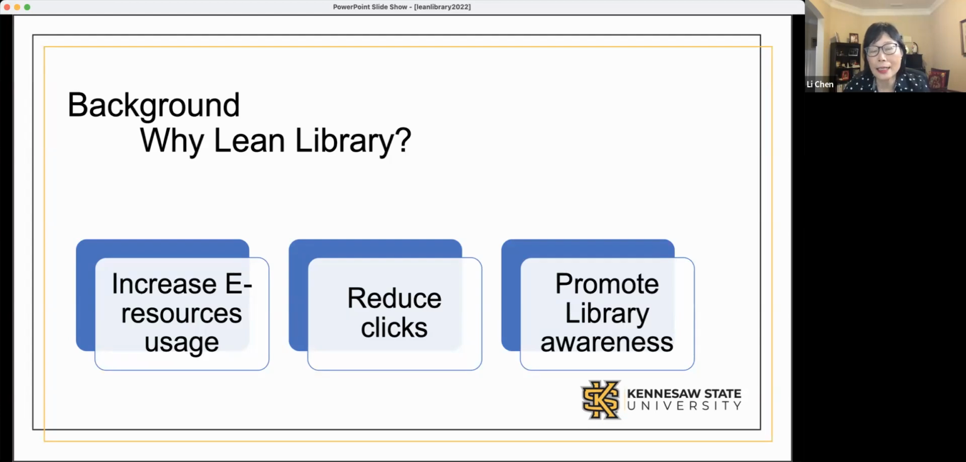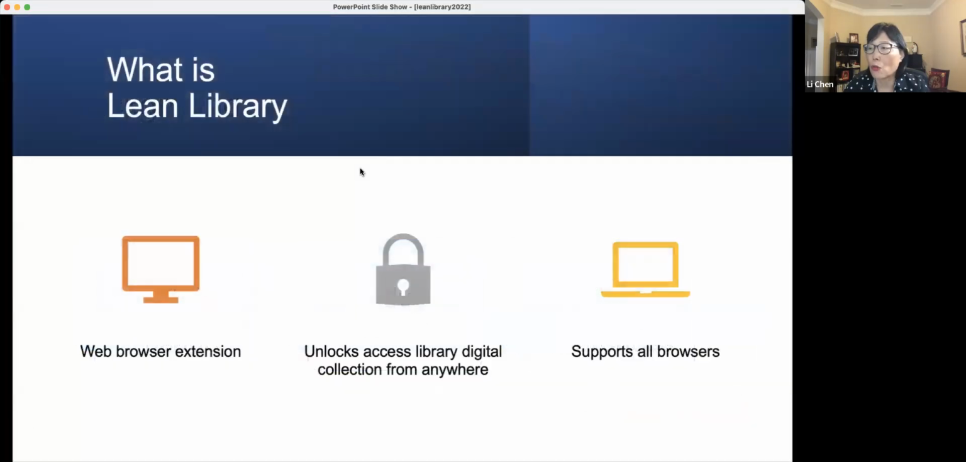So what is Lean Library? Lean Library is a web browser extension by Sage Technologies. This tool received the Charleston Most Impactful New Product Award at the Charleston Conference in 2021. Lean Library streamlines access to the library digital collection from anywhere, any search engine, such as Google Scholar, PubMed.